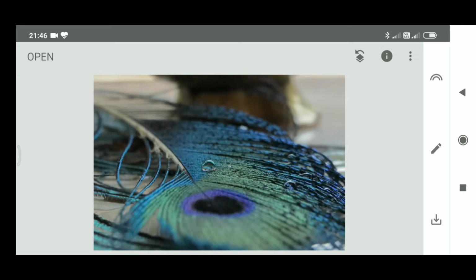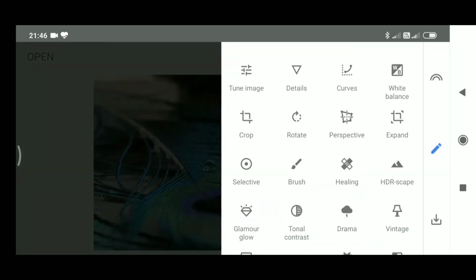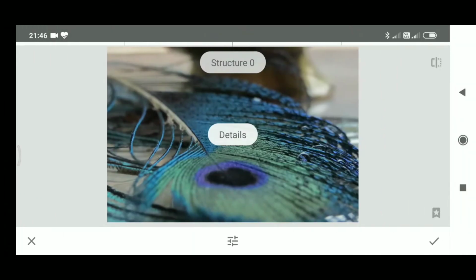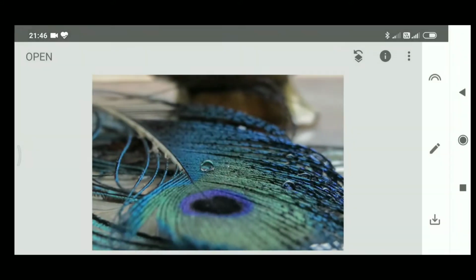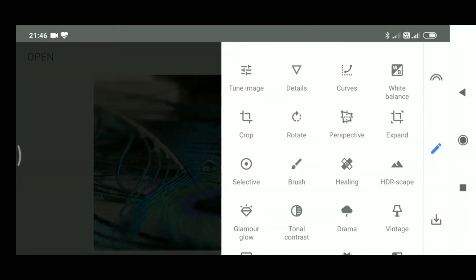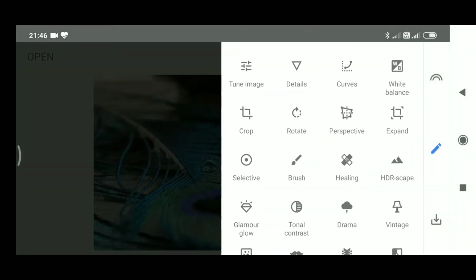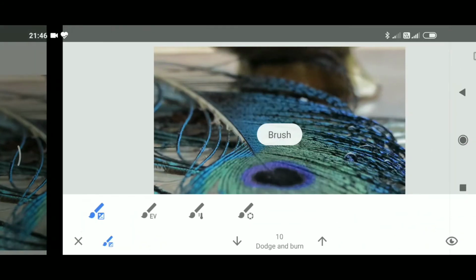And I think that's enough. So the next thing I'll be doing is going on to details, where I could increase the structure and also the sharpening. That should be enough for this picture. And click the tick option there.